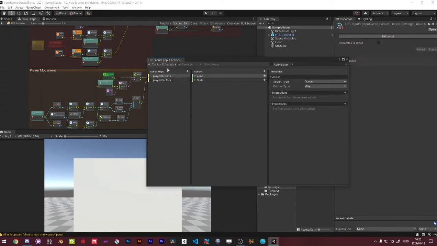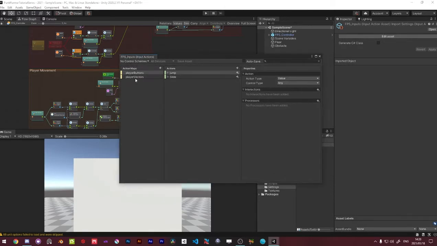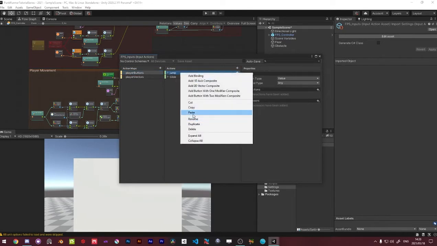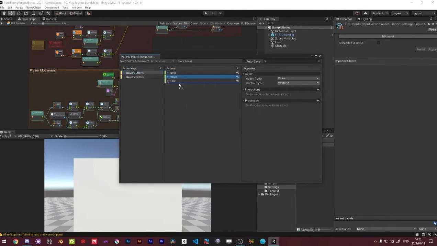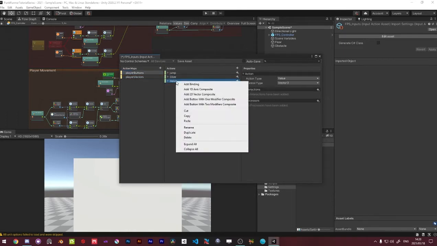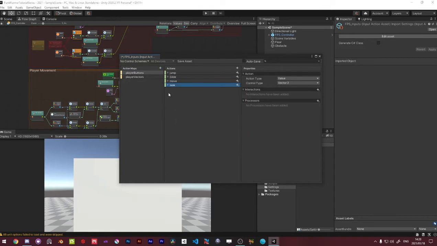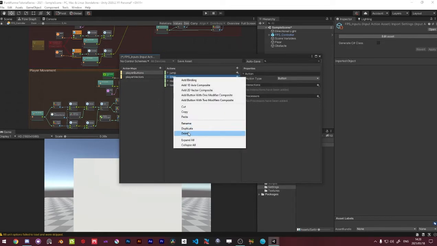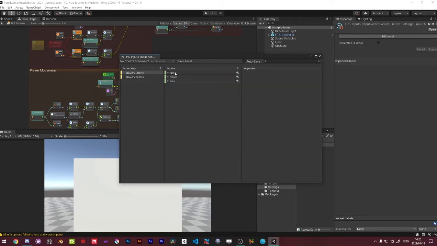Over here, I'm going to essentially copy all of these into the first one. I'm going to right click and say copy, go here and say paste. I'm going to move this to the bottom. Then I'm going to copy and paste it over here so it can go underneath. So we've got our jump, our slide, which we haven't implemented yet, so I'm going to delete that for the time being and we'll recreate that. All we should have now is a jump button, move, and look.